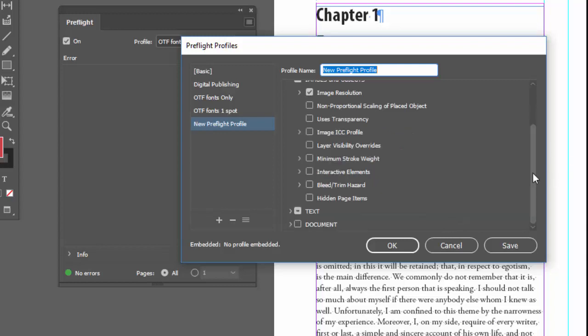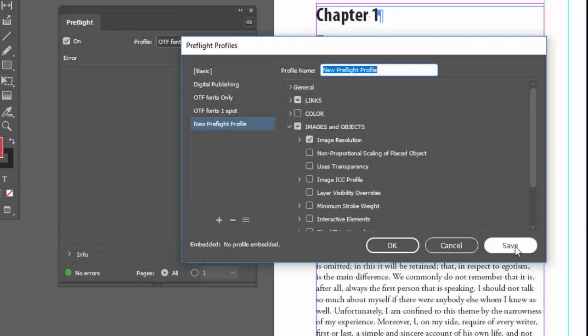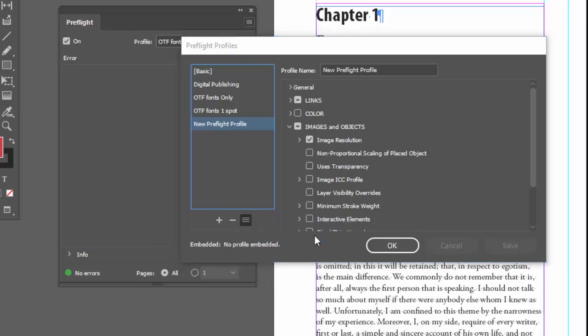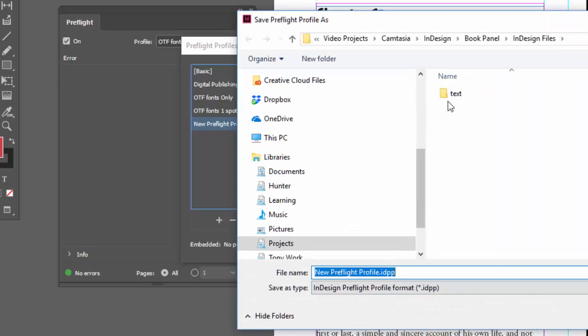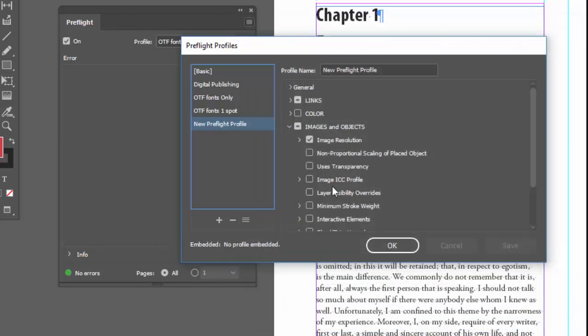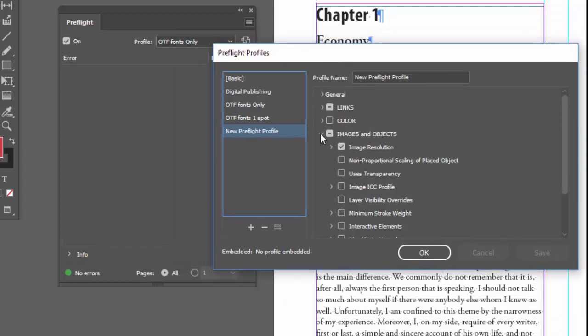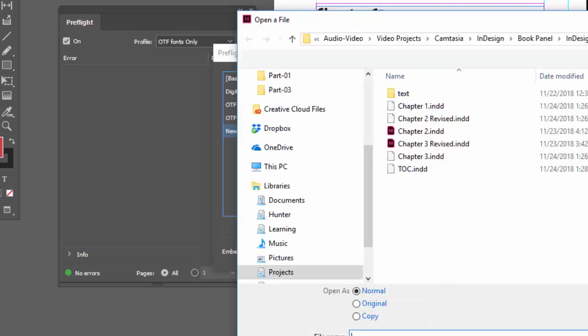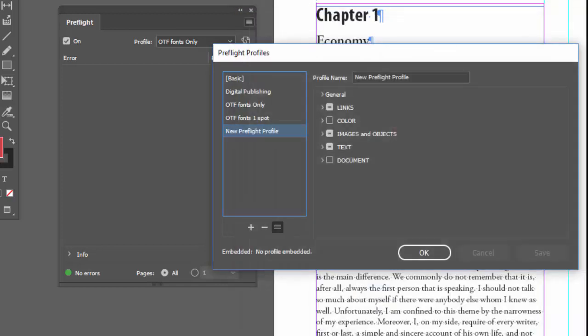So also you can save this as a file. If I click save, I can go to the little menu over here and say export profile. This will create a nice little file for you that you can load. And also some printers will send you pre-flight profile documents that you can load. You would just go over here and say load profile, and then you could pre-flight it according to the specifications of that particular printer. So I'm going to use this one, open type fonts only, and I'll say OK.